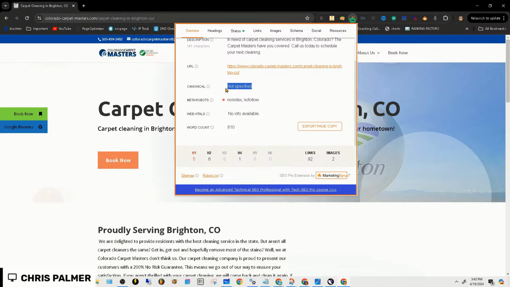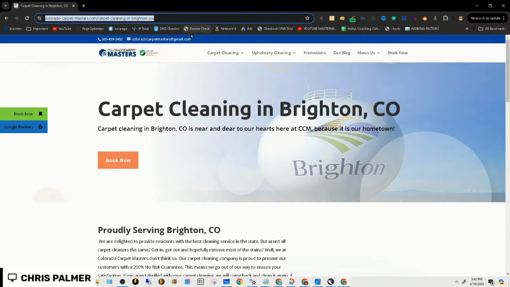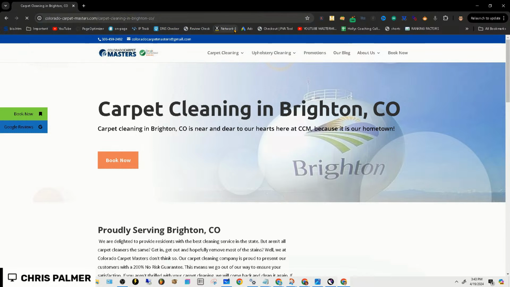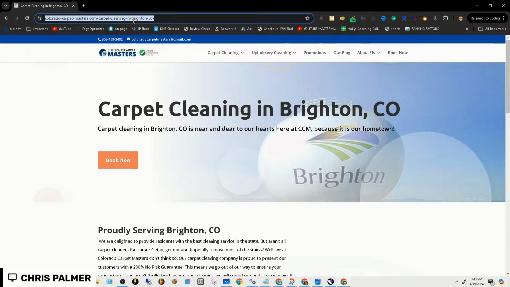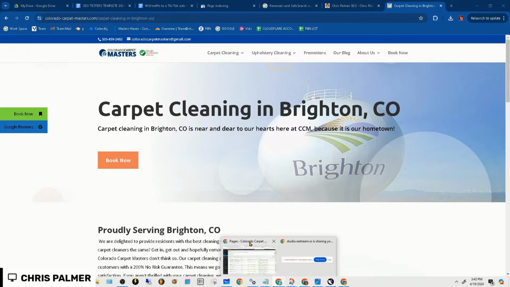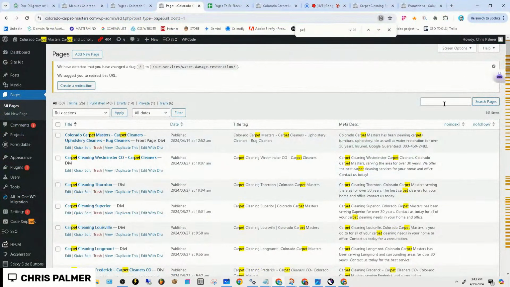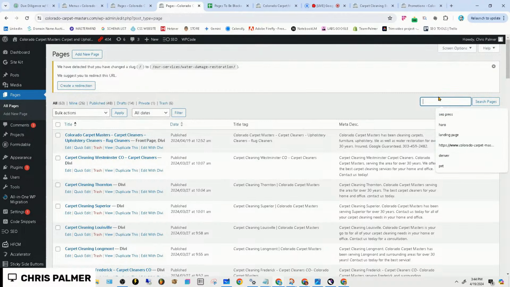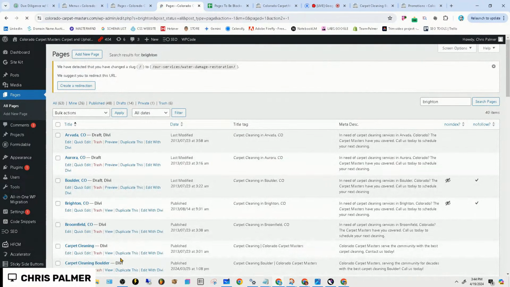Canonical not specified. Well, probably carpet cleaning in Brighton. If I click on that, carpet cleaning in Brighton. All right, let's go back to that page and take care of that quick. Carpet cleaning in Brighton. Search. Carpet cleaning in Brighton.